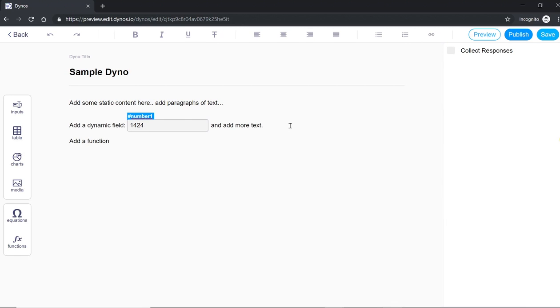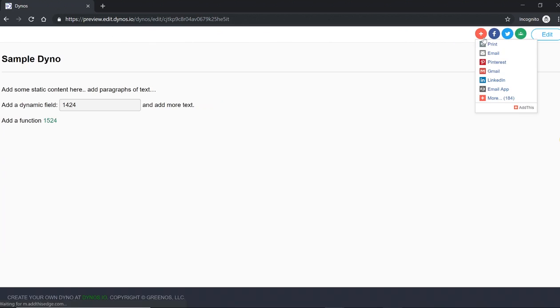Now, let's add a function. If I type equals key, it will bring up this function box where I can type in any expression. Similar to Excel or any other tool, you can type in an expression here. Here, let's say number 1 plus 100. Now, if you do a preview again and change this field, you can see how changing the number changes this function output automatically.